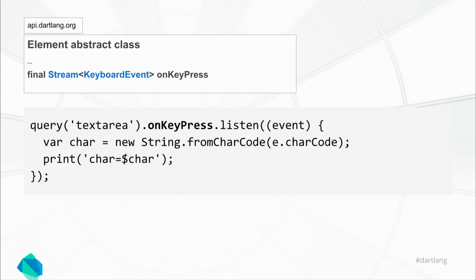We can access this onKeyPress property and call listen, which is very much like then on a future. The function given to listen will be invoked every time that there's a key press event, and it will be given that event. So here we simply turn our key press event into a string and print it out. So this will print the char code, whatever we happen to type.